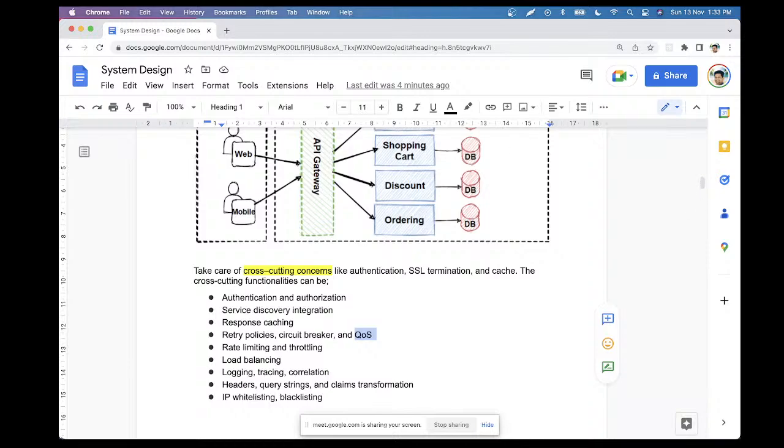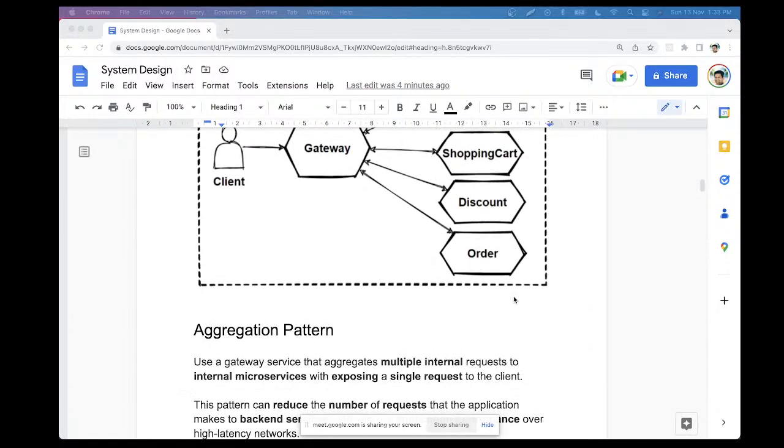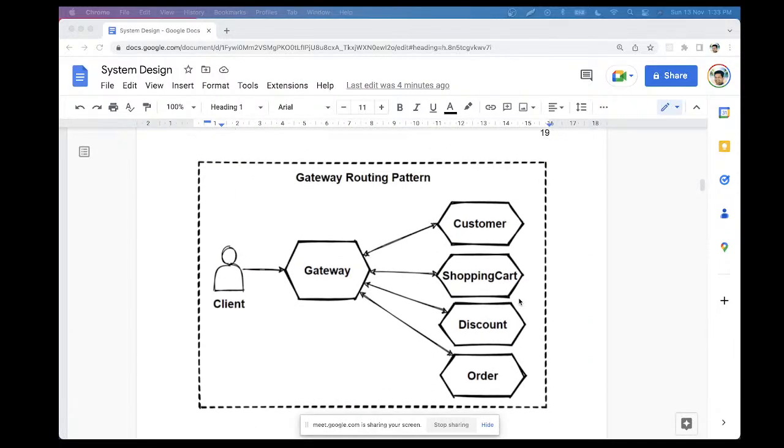Or if some error comes, why don't we try to resolve it at our end and retry. So this is about API gateway. API gateway again has a lot of features.